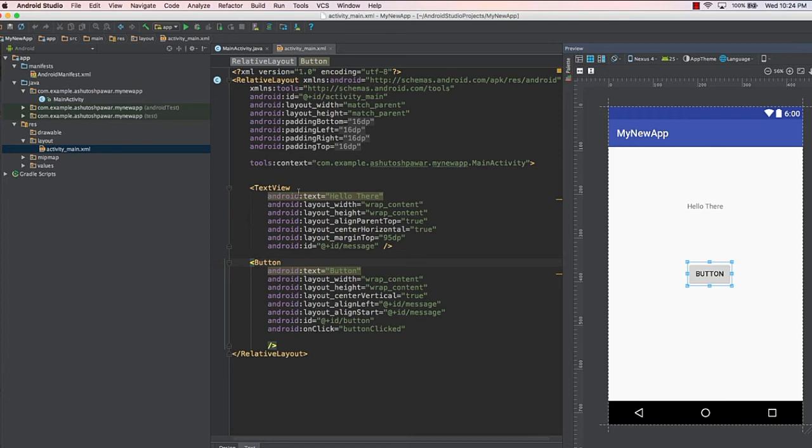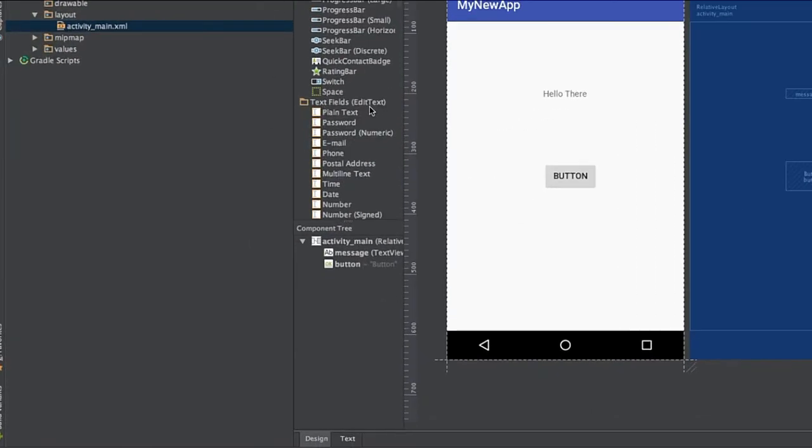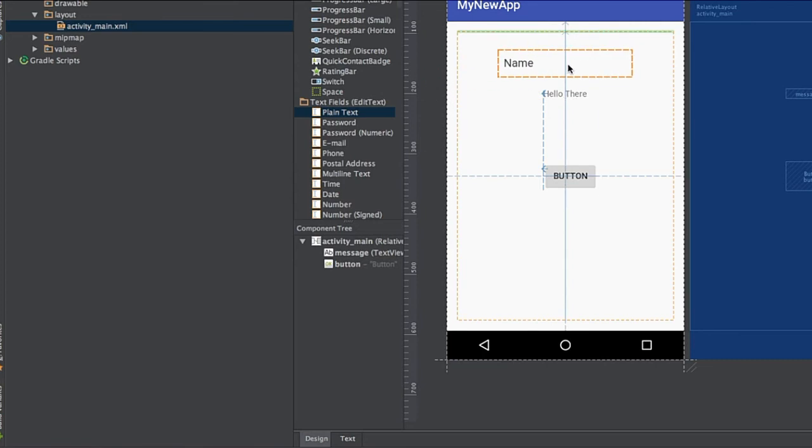The first thing you need to do is add the edit text, which is basically a text field, to the layout of your Android application. So you simply switch to the design view, and as you can see, there is a special section for the text fields, which is also called edit text. For the plain text, you simply select this, drag it up and drop it over here. So I'm going to simply do that and drop it right over here.